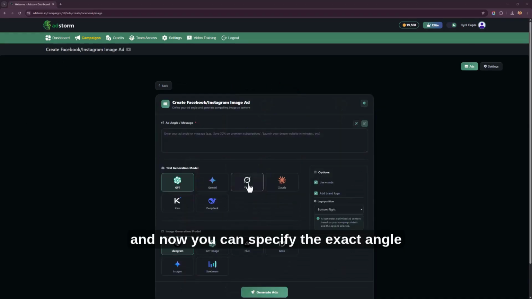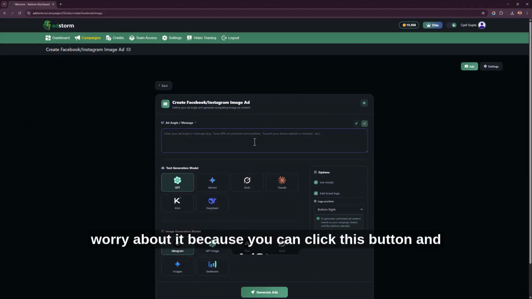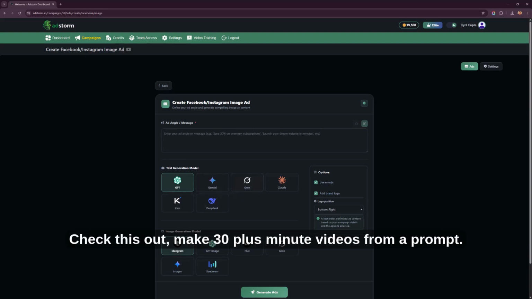And to create, all you need to do is click on create ad. And now you can specify the exact angle you want to use in your ad. And if you can't think of one, don't worry about it, because you can click this button and AdStorm will give you a list of exciting angles to choose from. Check this out.